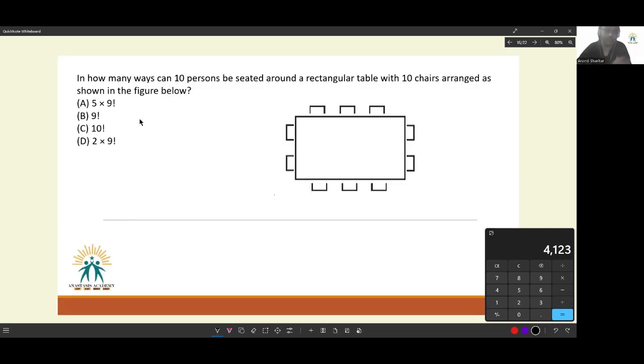Next question. In how many ways can 10 persons be seated around a rectangular table with 10 chairs arranged as shown in the figure below? Okay. Whenever you have a non-conventional shape in which people have to be seated, first thing you do is, how many options does the first guy have? And the first guy walks in and sees this table, he will see that this seat and this seat are identical in nature.